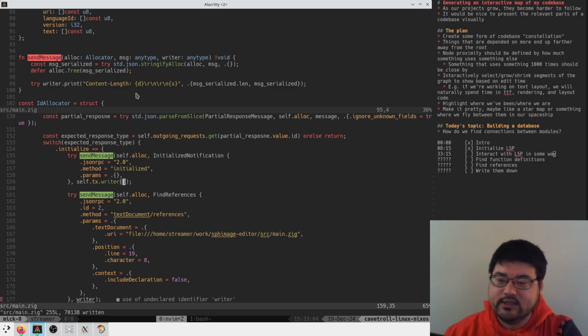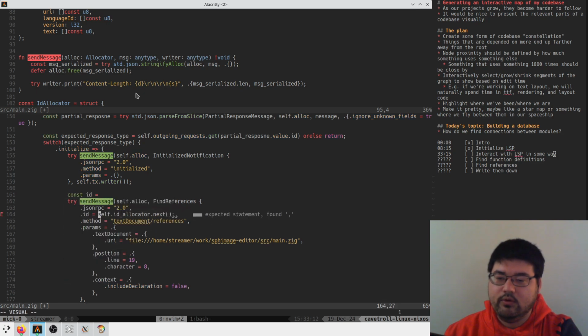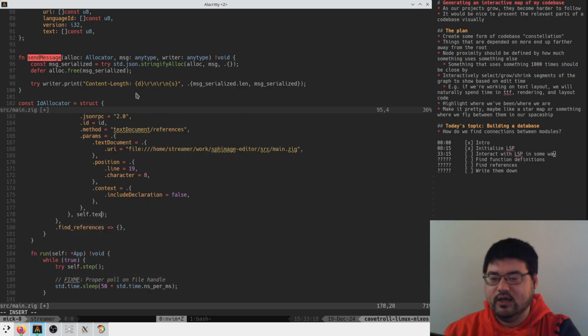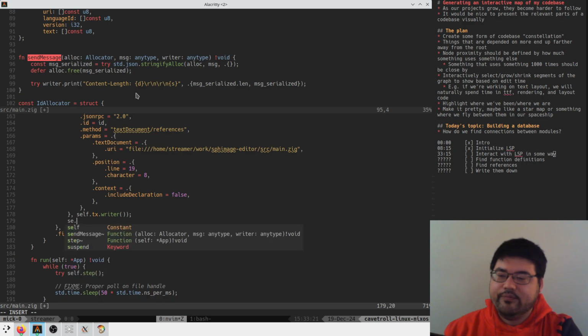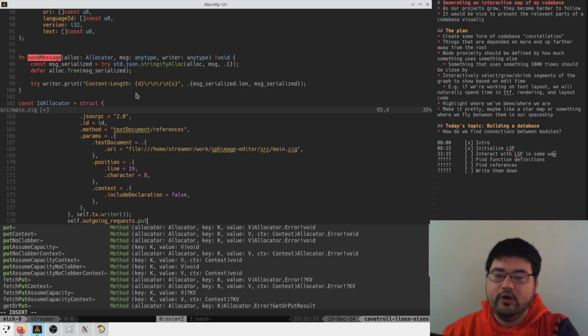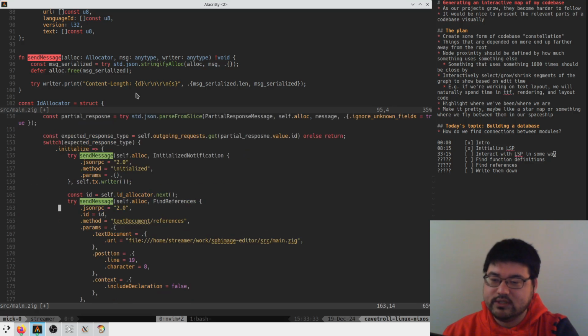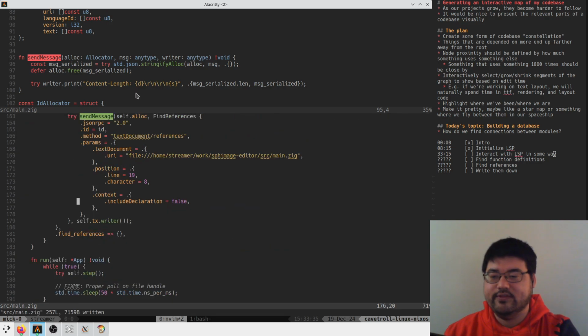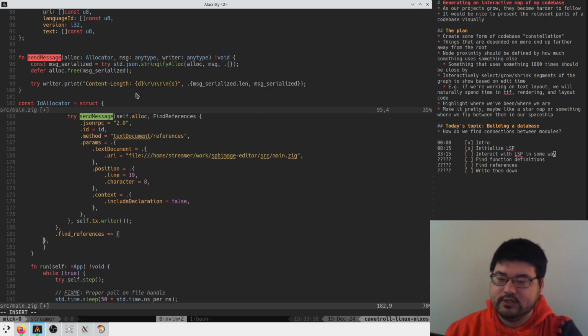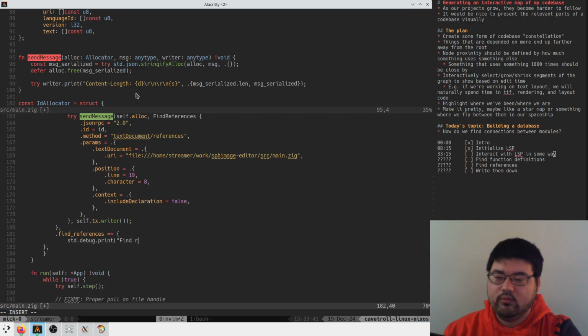Let's see. So we want to use our self ID allocator next here. We probably want to do something like this, and then we get the ID here, and then we go like self tx writer, and we say self outgoing requests put with our allocator and the ID and find references. We say we want to send a find references thing, so send that. And then if we get the find references, we'll just print find references response time now. You know?